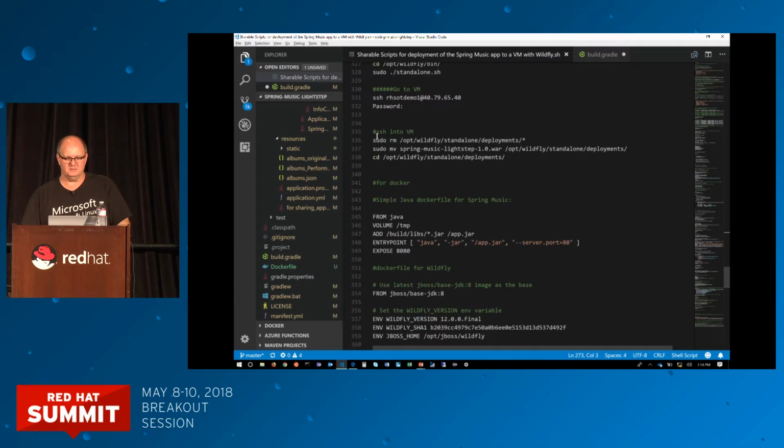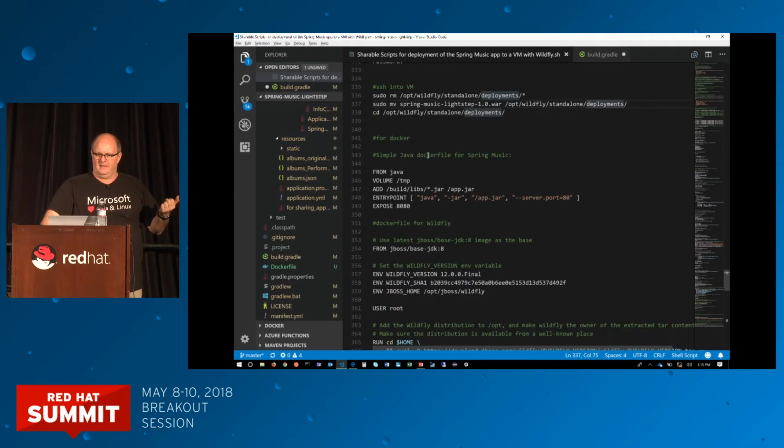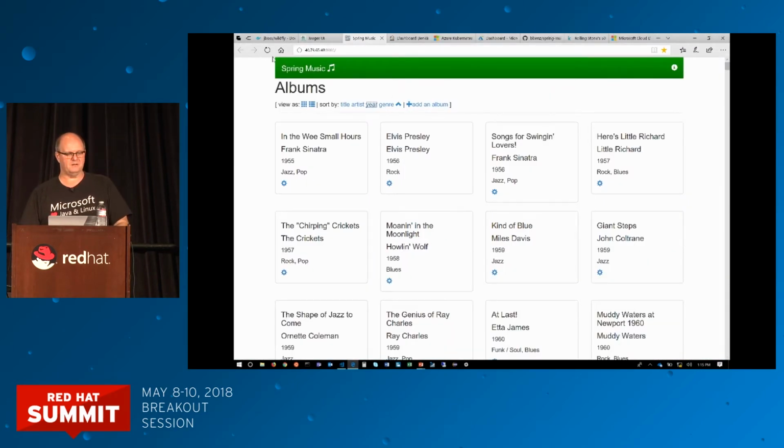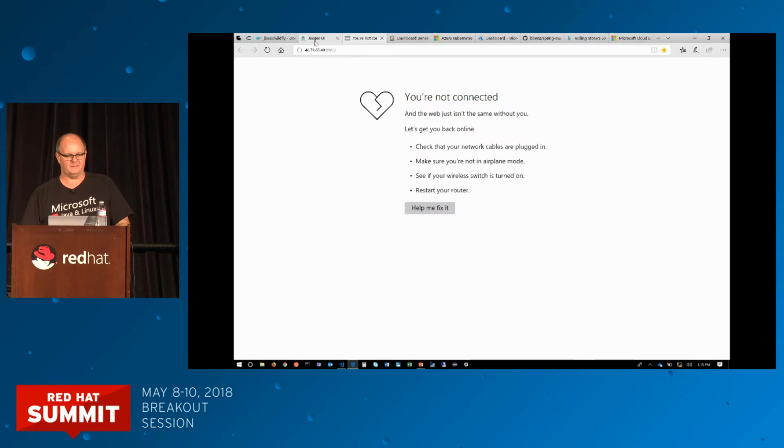So the next thing you do, I take that using the move command, and I just move it to opt Wildfly standalone deployments. And then Wildfly recognizes any WAR files that you drop into that directory and fires up the service and gets it running. And that's what you see here. So this is Wildfly running this app. Drop the WAR file in there. It did it again.